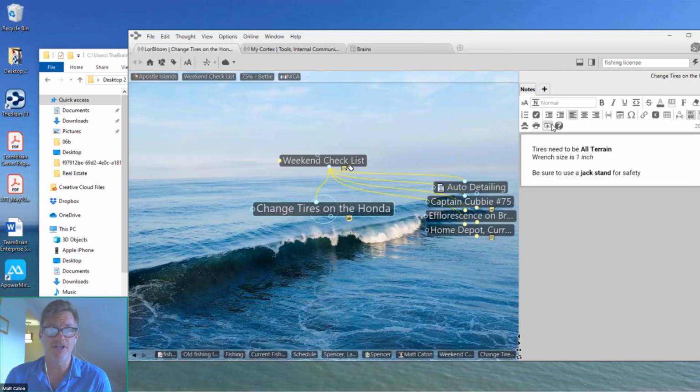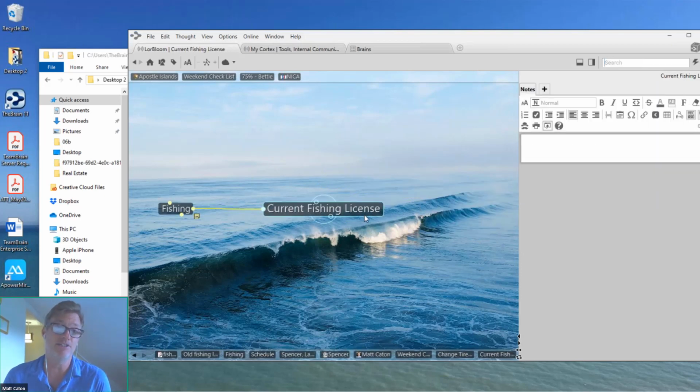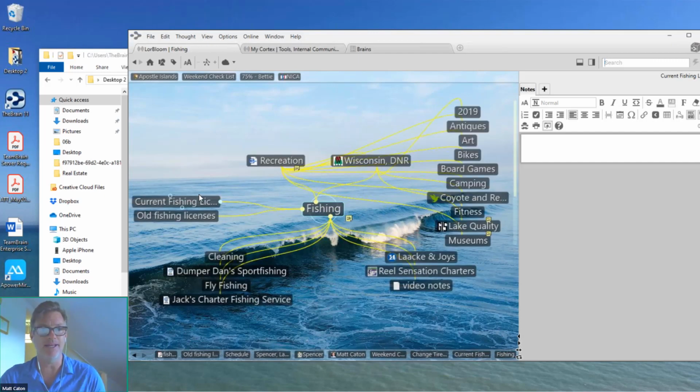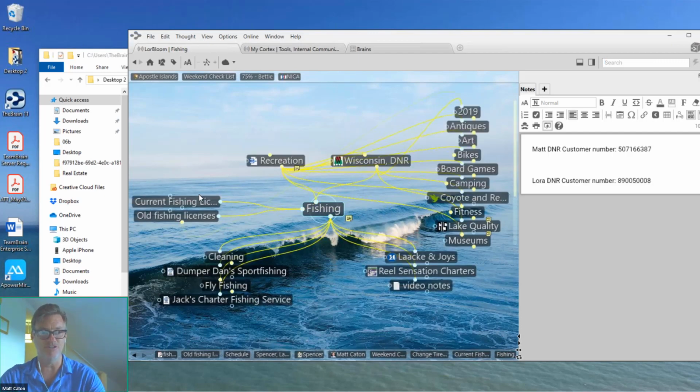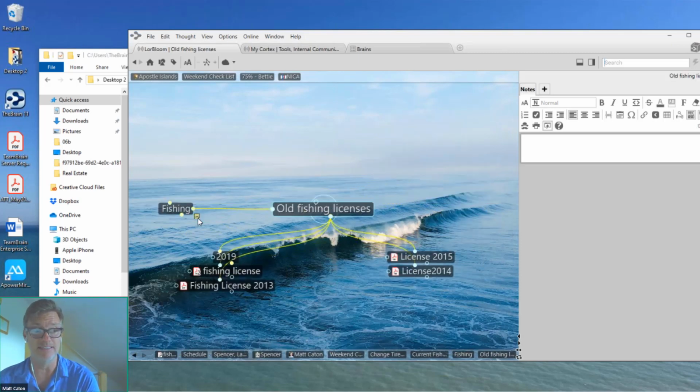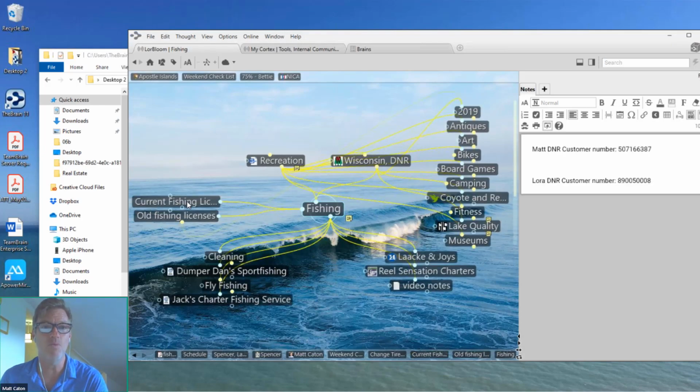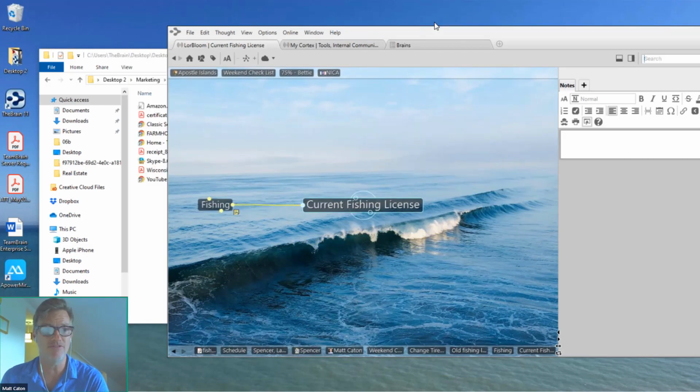Here's the thought that I've already created for my current fishing license. I just recently purchased it. It hasn't been added yet into my Brain. It falls under recreation fishing, and I even keep track of all of my old fishing licenses. I don't know why, I just do. I keep those in my Brain in case I ever need to reference them for any reason. But regardless, I found the thought where I want to add my current fishing license.